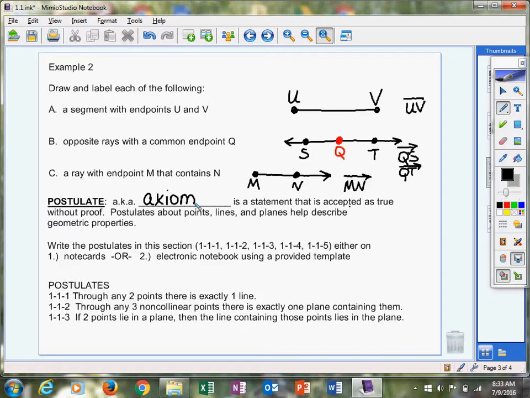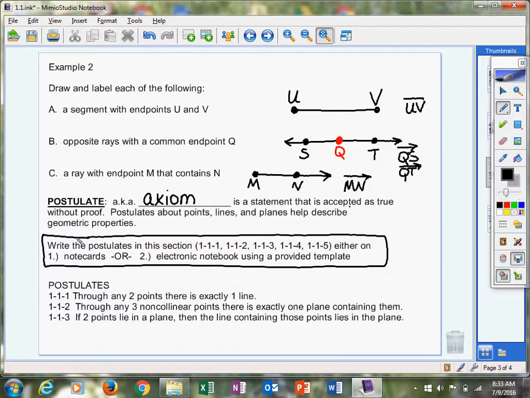So we're going to make up some postulates, and I'm going to give you some options here. Let me box this in right here, because throughout the year I want you to keep up with postulates and other things that we're going to be learning. What I'd like you to do is create one of two things. I don't really want you to do both necessarily unless you think it will benefit you.